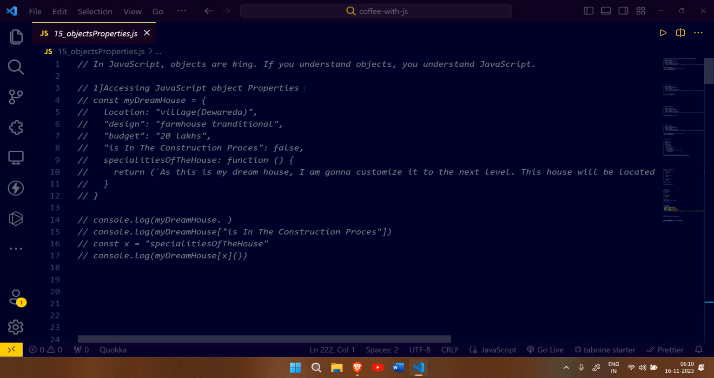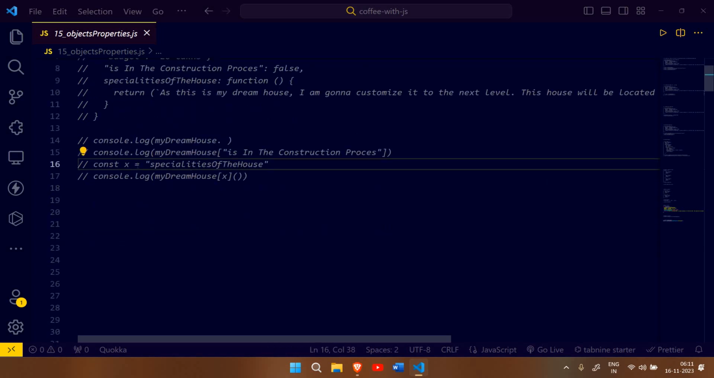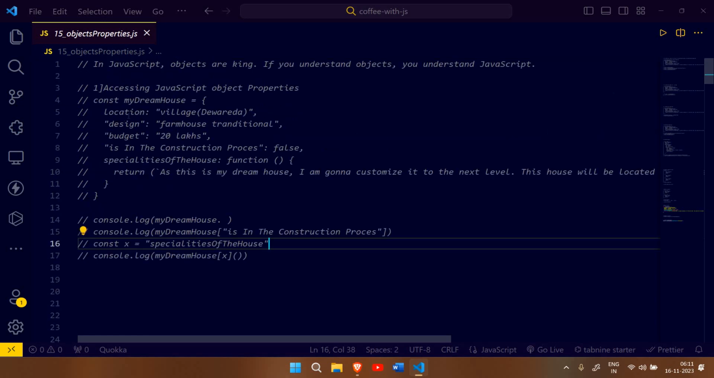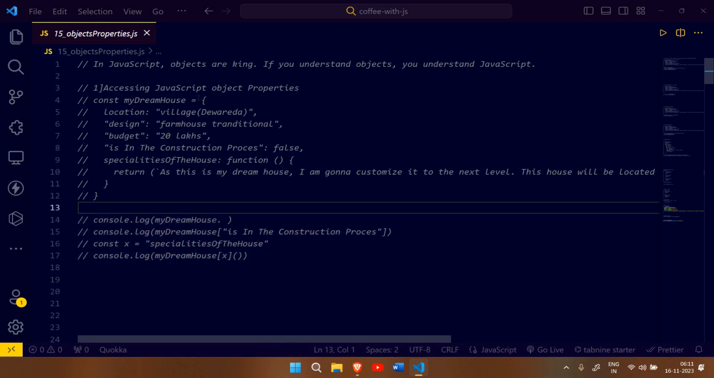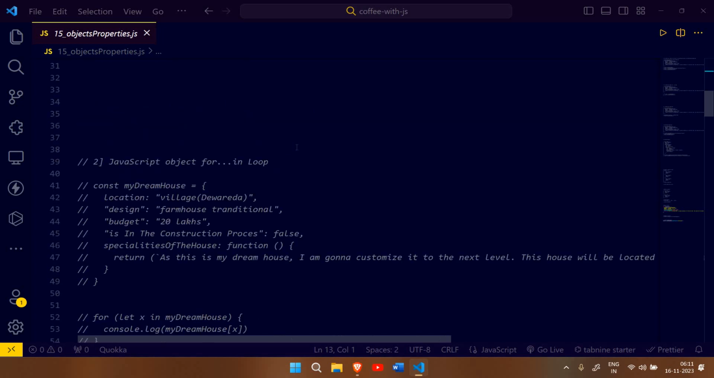So just to see what we saw in yesterday's class: how to access JavaScript object properties. There are multiple ways, but we saw the basic 3 ways: using the dot notation, then using the square brackets, and then we saw we can also assign the object variable names like location, design, budget, which can be anything, to another variable, and use that directly in the square brackets or in the dot notation. So those were some basic ways to access the properties. I hope you all are able to recall.